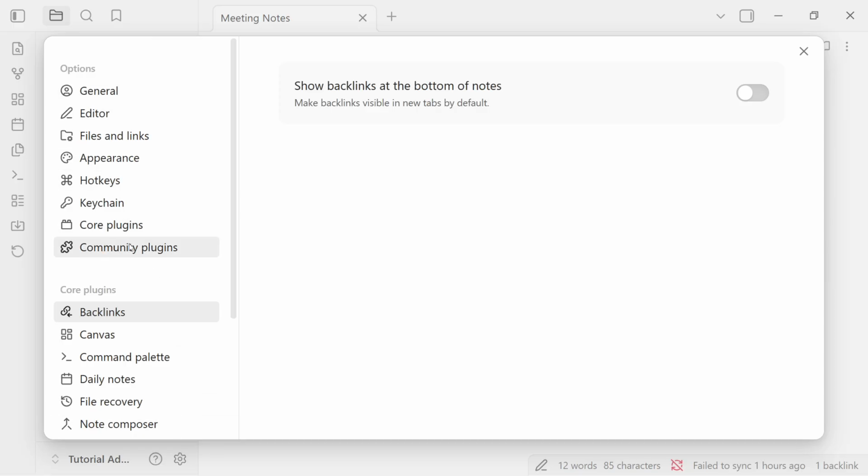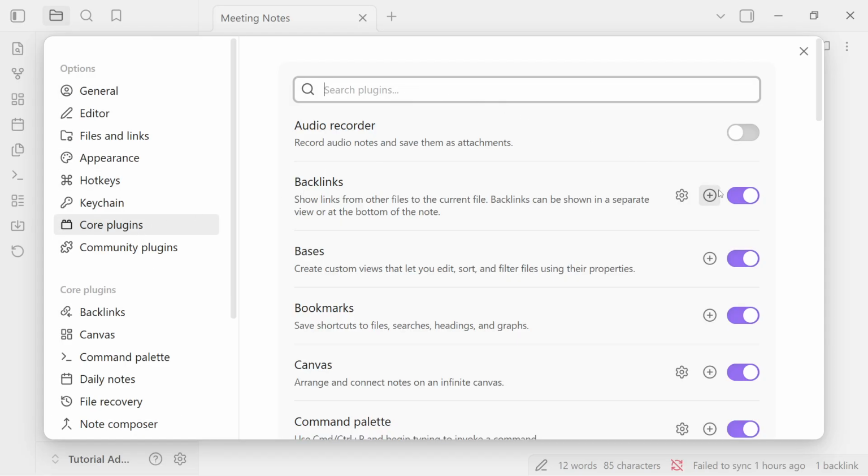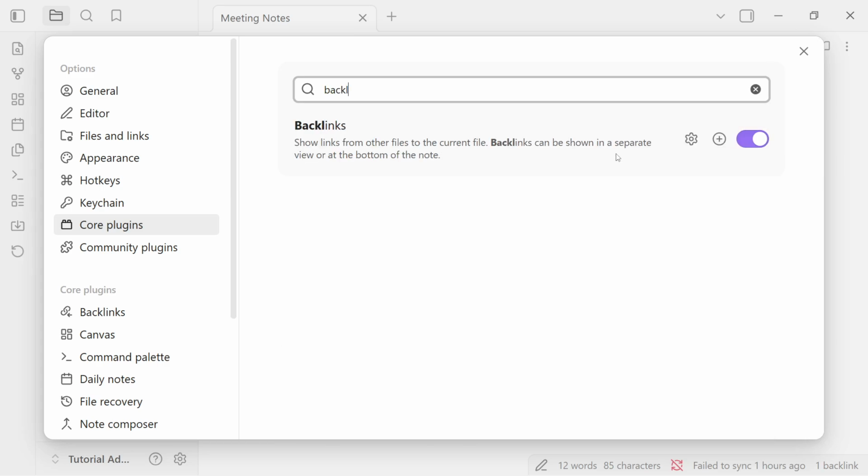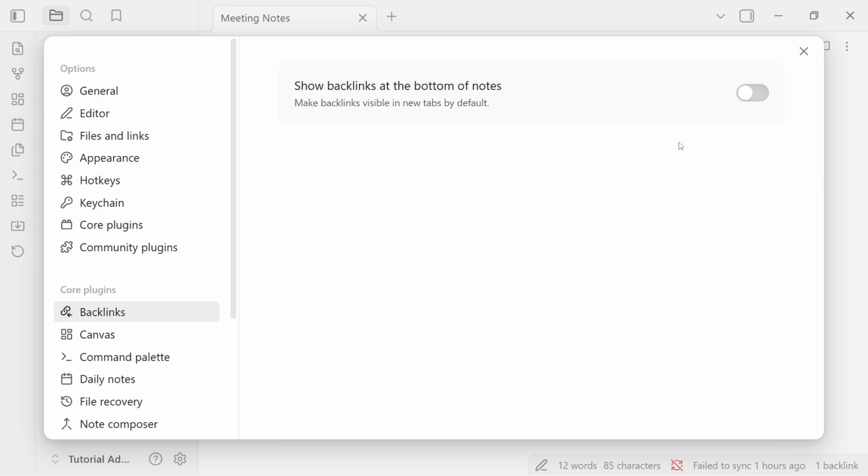Next, go to the bottom left corner and click the gear icon to open Settings. In the Settings menu, find Backlinks under the Core Plugins section and click it. Then turn Backlink in Document on. With this enabled, every note will automatically show the backlink section inside the note itself.